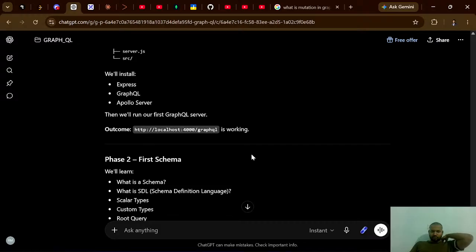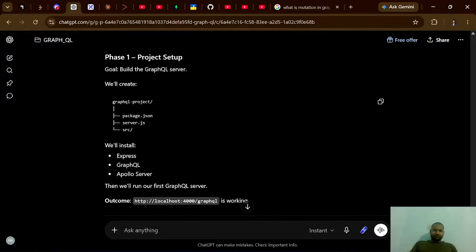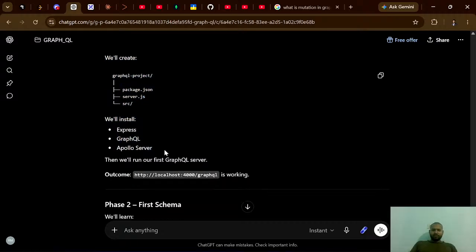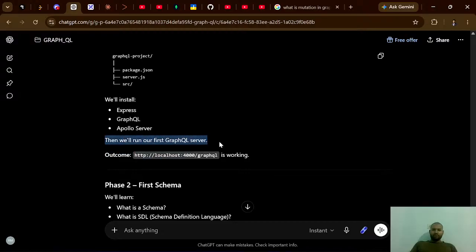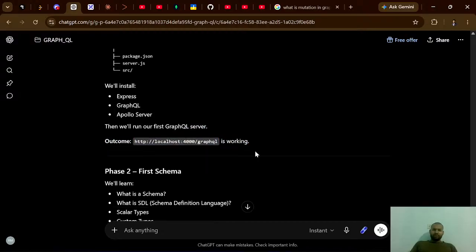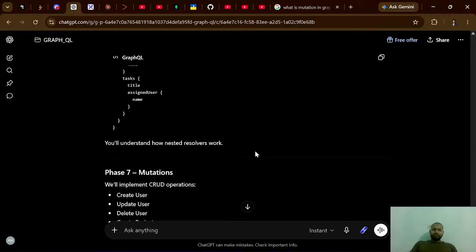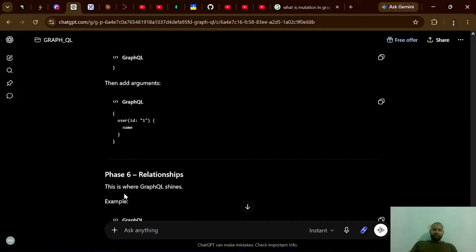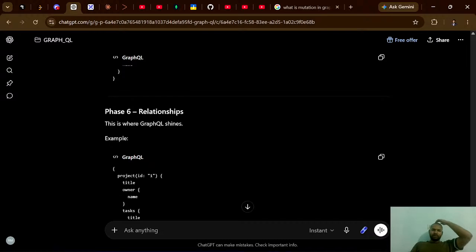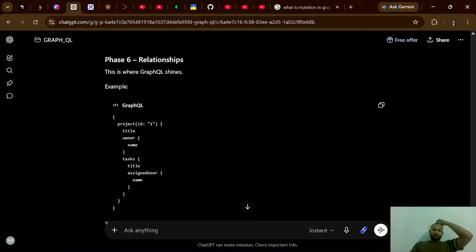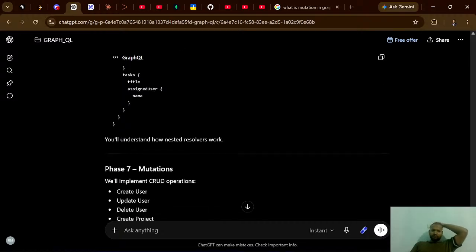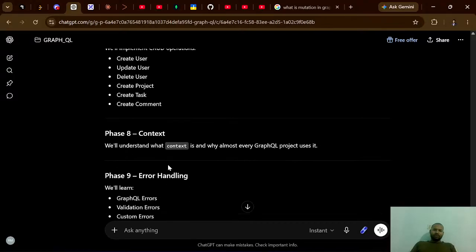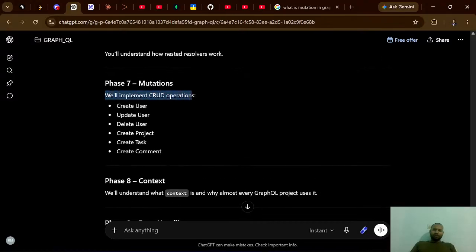First of all, let's see what actually they are doing. We'll install Express and Apollo Server. We'll run our first GraphQL server. The outcome will be this. And the query would be users, GraphQL, this phase 6. Project ID, title and owner. Task should be okay, we'll understand. Create user, update user, mutation, implement code operation.